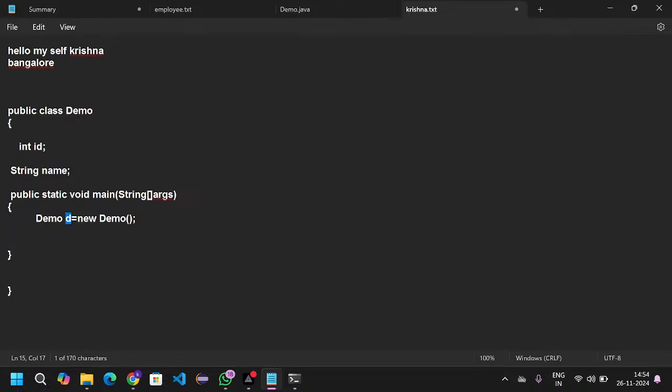So the main purpose of serialization is converting a Java object into a file. Now Demo has the properties int id and String name. So this is the local variable, right? I want to make it permanent.